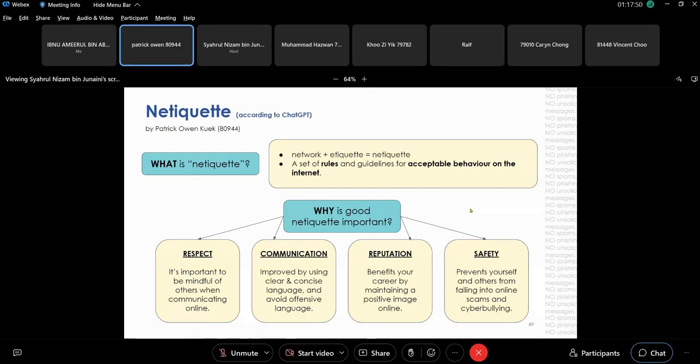Hello, my name is Patrick, and my topic is about netiquette. So, what is netiquette? According to ChatGPT, netiquette is a combination of the words network and etiquette. So, if you combine those two words together, it will form netiquette. Netiquette is a set of rules and guidelines for acceptable behavior on the internet. In short, they are rules for how we have to behave when we are on a website.